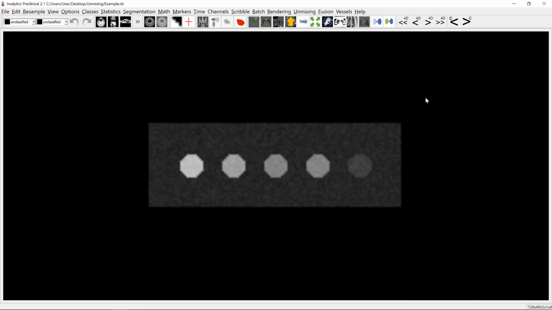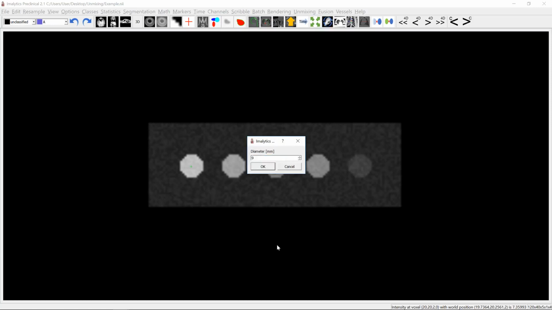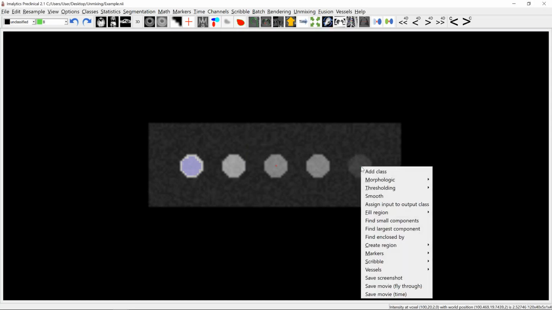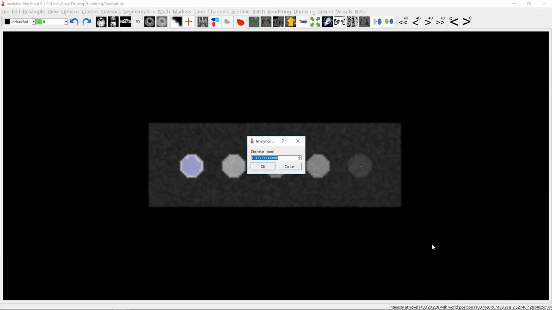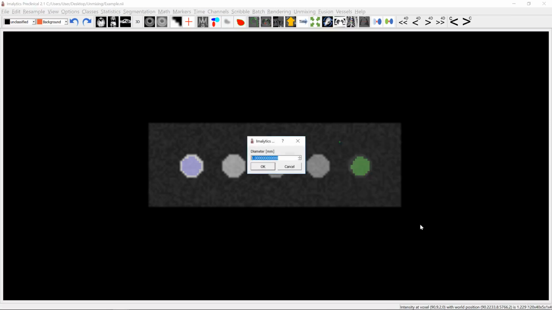So let's generate some regions here of A and B to extract the spectra. I will create a cylindrical region of A and B, and a background region, create region.